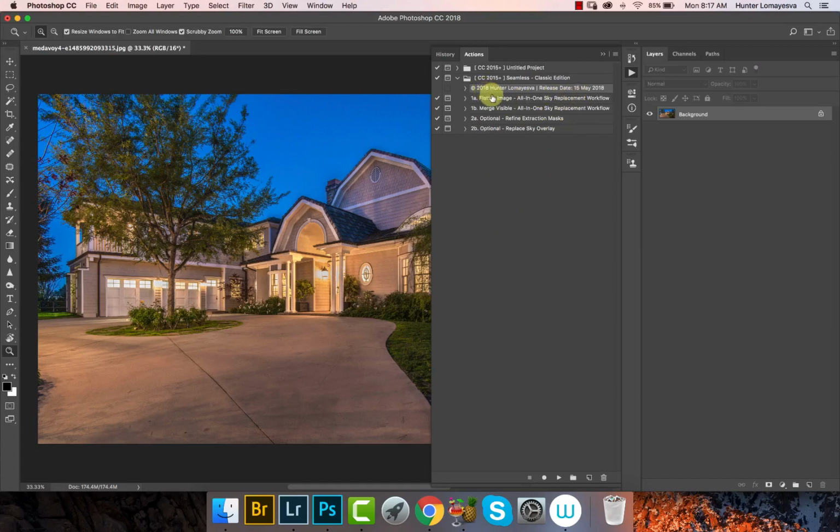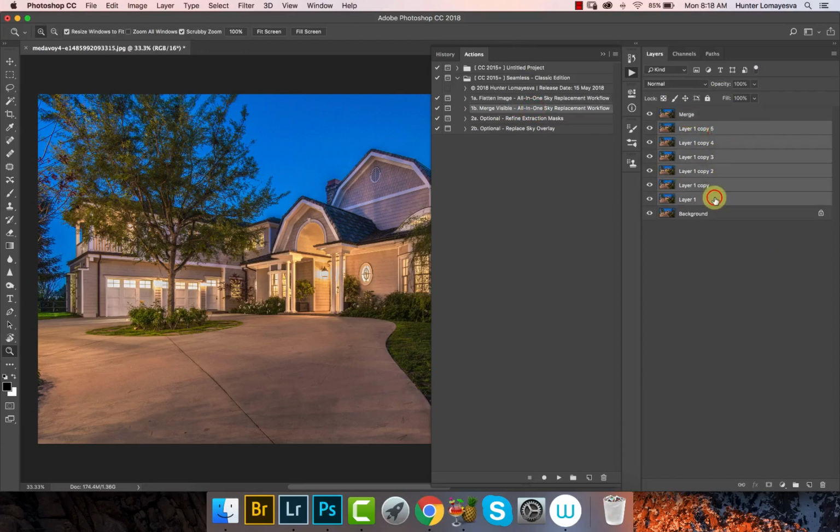So we have 4 actions here. 1A, flatten image, all-in-one sky replacement workflow, and 1B, merge visible, all-in-one sky replacement workflow. What does that mean exactly? Well, flatten image is for your single exposure images, or your single frame exterior shots, your background layers, while merge visible is for your multiple layered documents that you want to keep intact. It'll merge everything to a new layer, call it merge, and leave all of this untouched. It'll just build off this. So that's useful if you want to keep everything intact, everything in order, and everything untouched. Let's delete that.